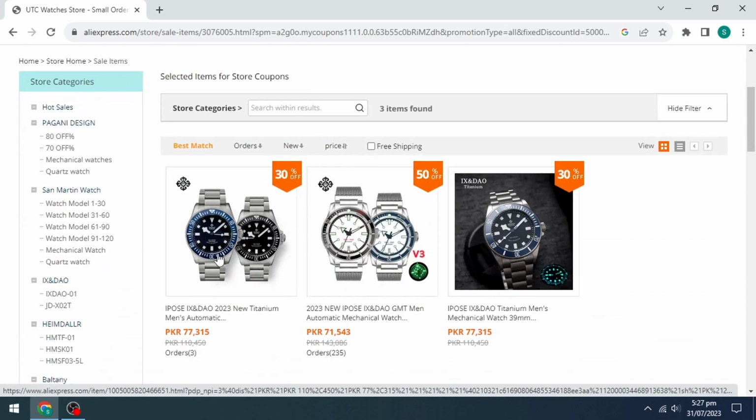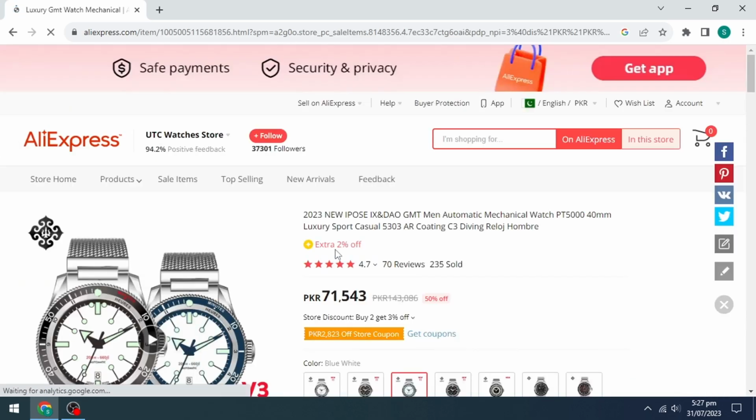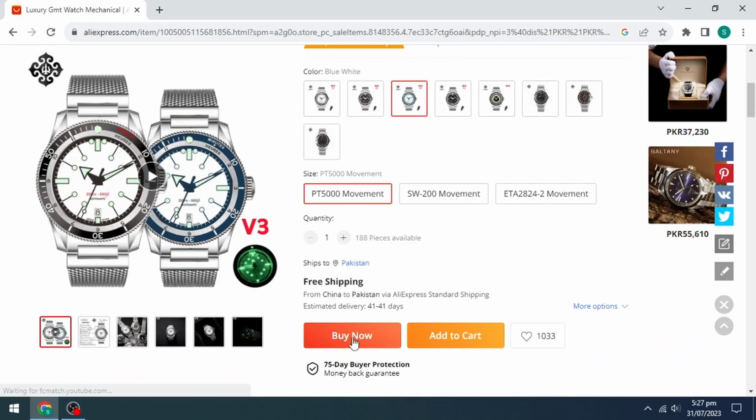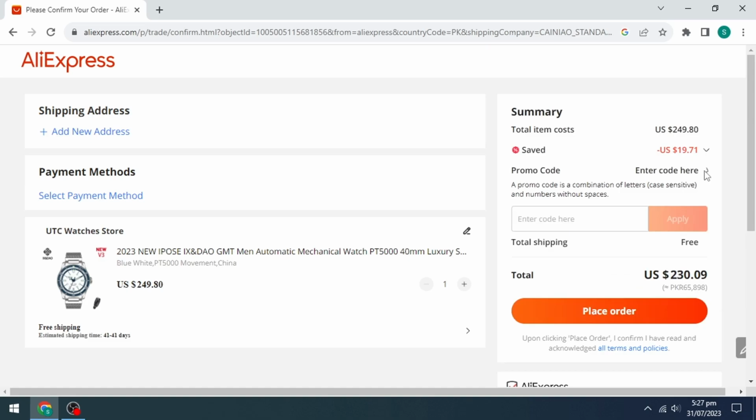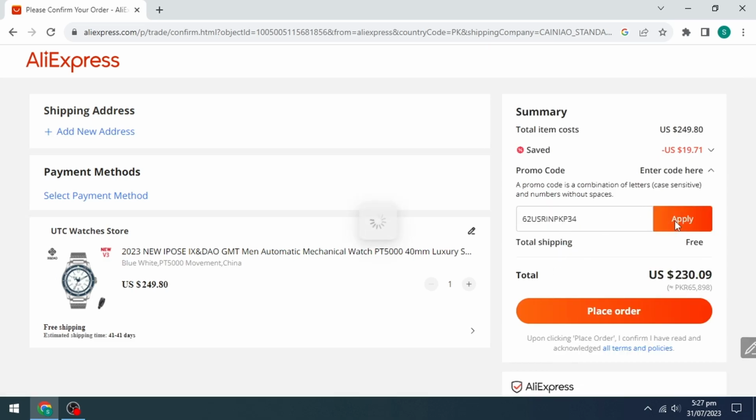Then we will select any one product from these products. After that, we will go down and click on the Buy Now option. Then we will click on the Enter Code Here option and paste the coupon code here. After that, we will click on the Apply option.